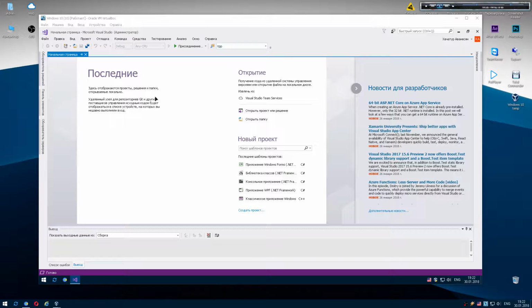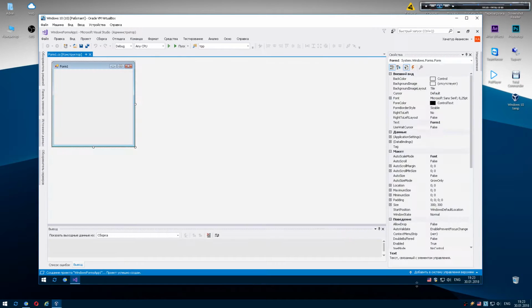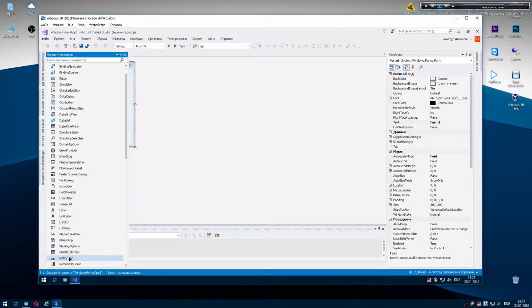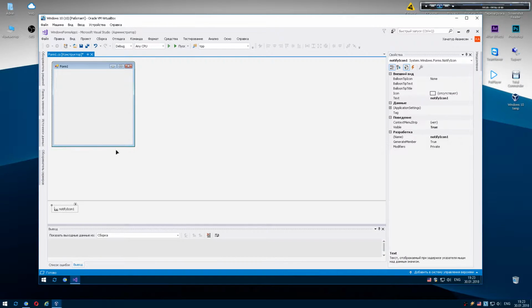Hey guys, in this video I'm gonna show you how to easily minimize your application to your system tray, how to use notify icon in your project and stuff like that. So first of all, we have to add some notify icon to our form. Just drag it and drop to your form.